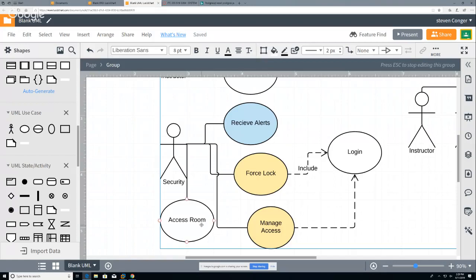Accessing the room doesn't require a login. So I could go back to the blue. Could you also use different shapes? You could do, well, no, actually. Use cases are ovals.